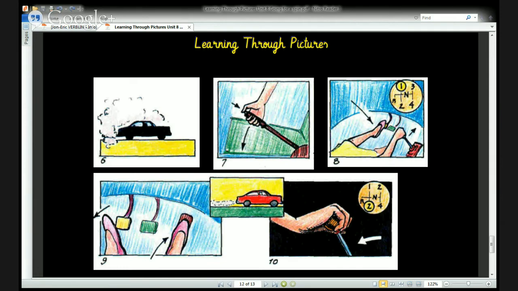And slowly step on the clutch, and oh no, it's the opposite. Slowly step on the accelerator. Yes, slowly step on the accelerator and slowly release the clutch. Exactly. Slowly step on the accelerator and release the clutch. And finally, it is a middle picture, yes? Well, there's the middle and number 10 together.